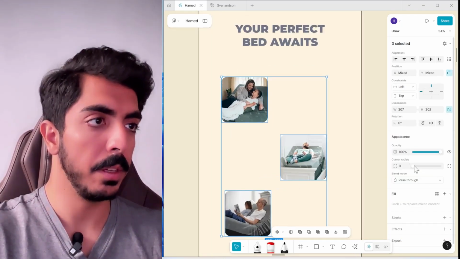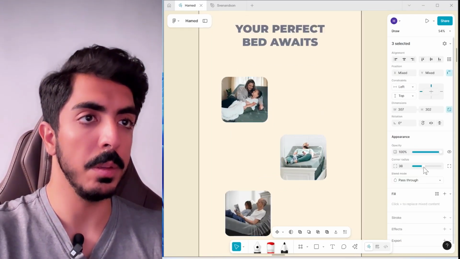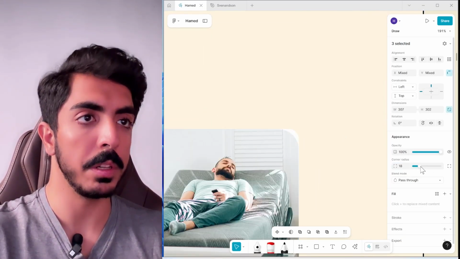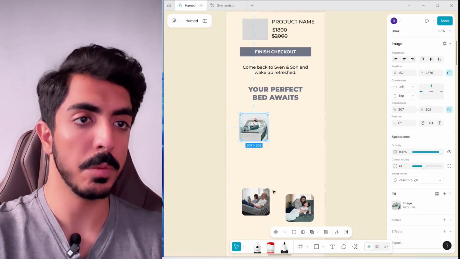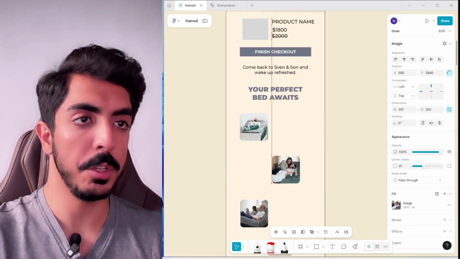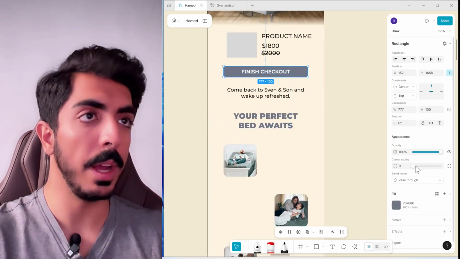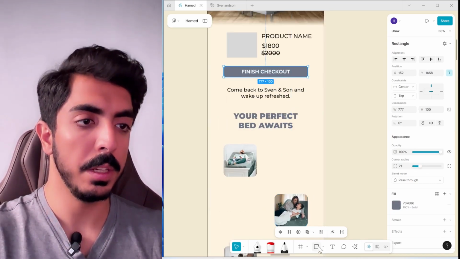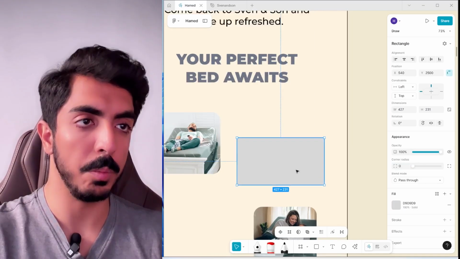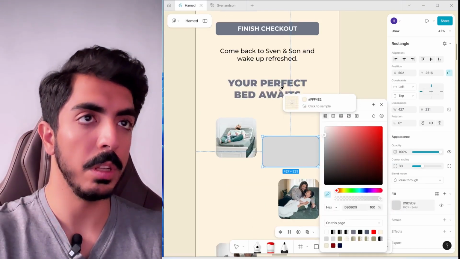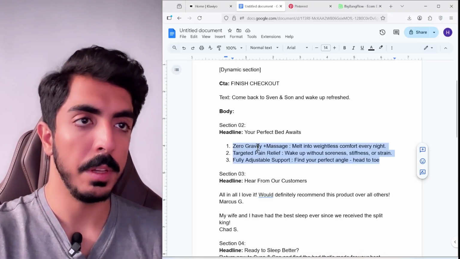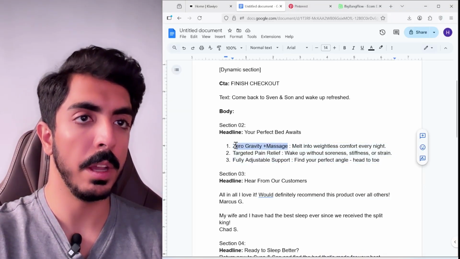I'm going to add radius over these images to make sure this white part is gone. All right, I want to put this in the first one and adjust these images just like this. And also I'm going to add corners to this button, and I'm going to create a rectangle here to put these texts inside. And let's change the color to this gray color.